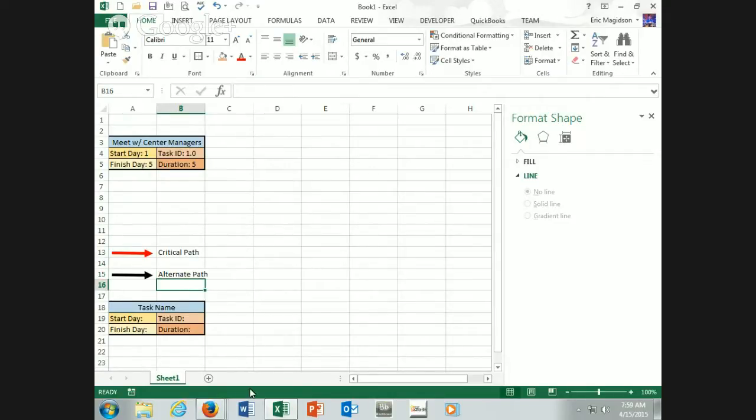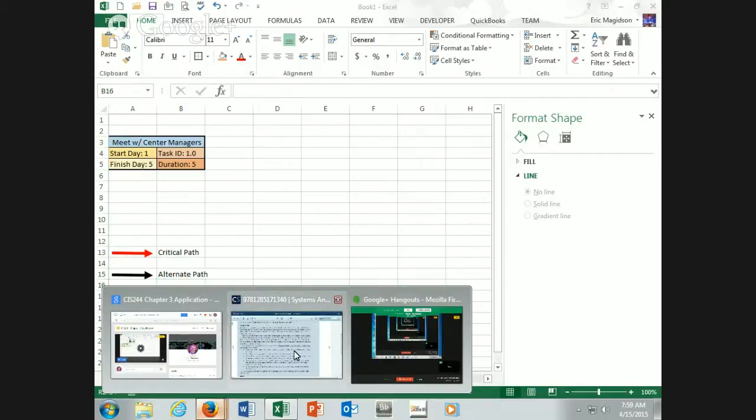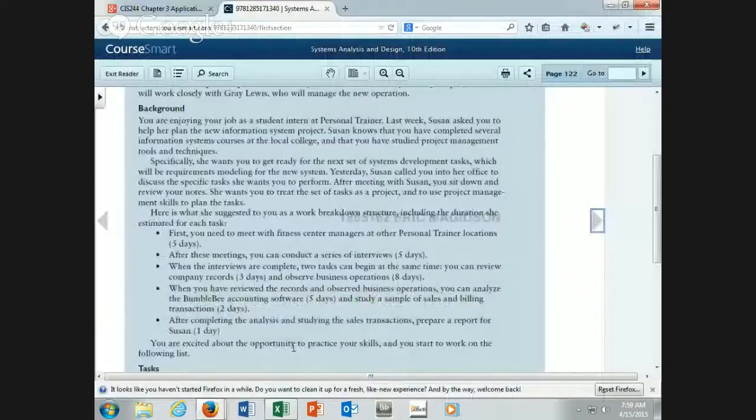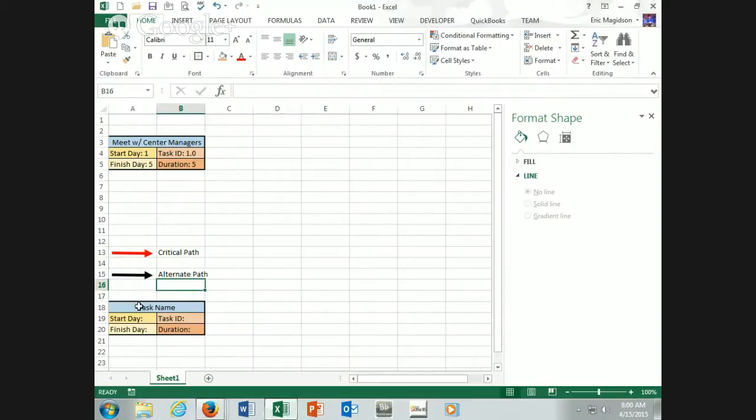Okay, so we have the first one. Let's go in and see what Susan said the second task was. We've got to read these carefully. Okay, so it says after these meetings, you can conduct a series of interviews. So are we going to be able to do these interviews concurrently? When are we going to be able to do them? After the meetings. Pretty simple. Not asking tough questions here.